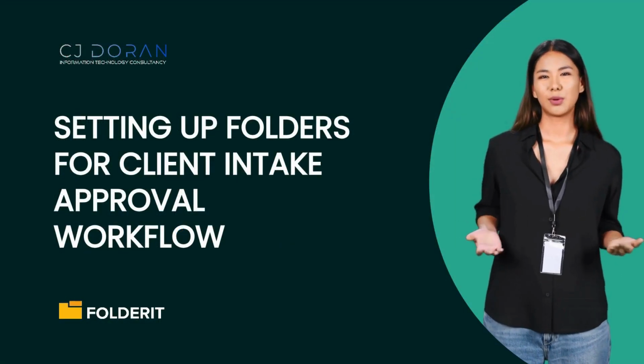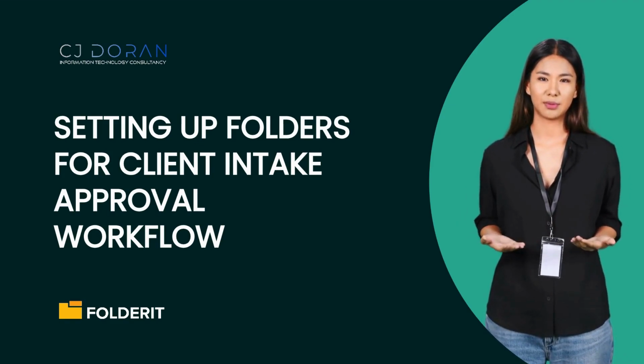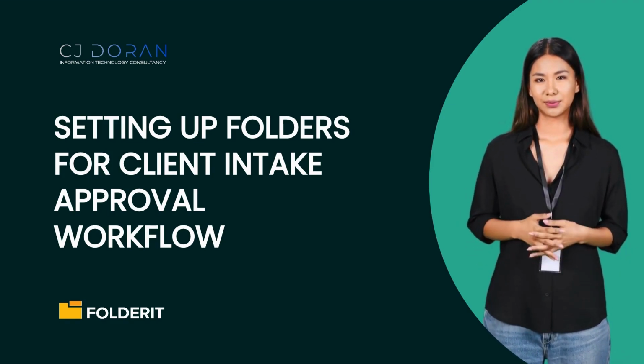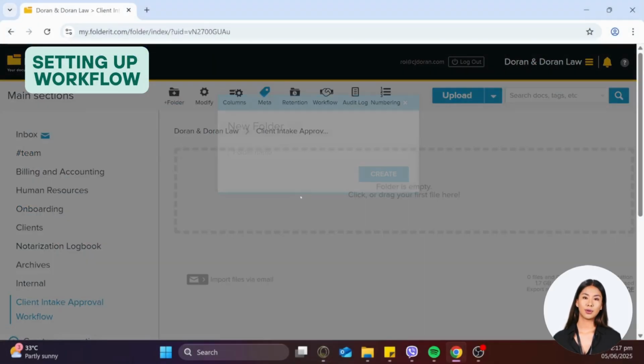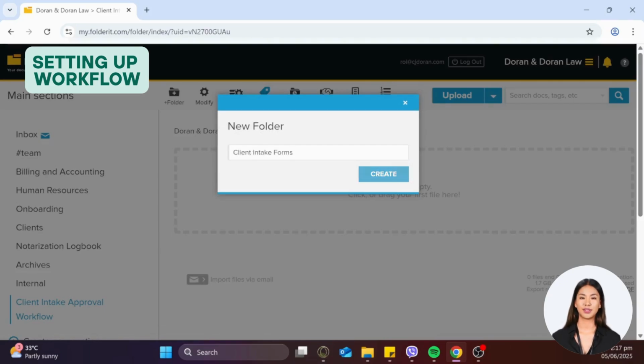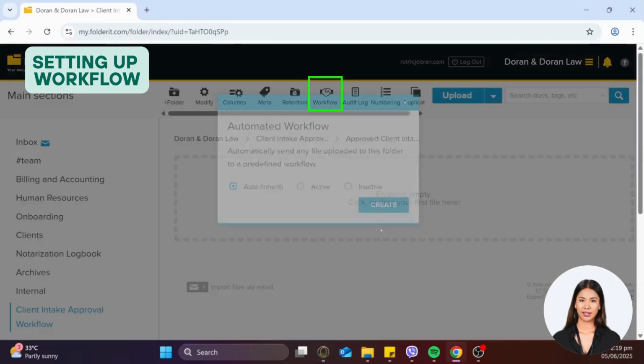Next, we'll look at how Folderit supports a streamlined client intake and approval process from the moment a case is initiated. To set up the folders for this workflow, create the following: client intake forms, review for conflict, client onboarding, and approved client intake. For each folder, click the workflow button.